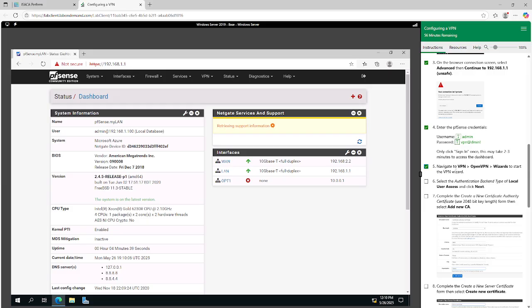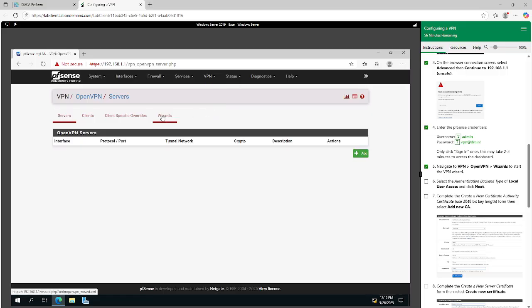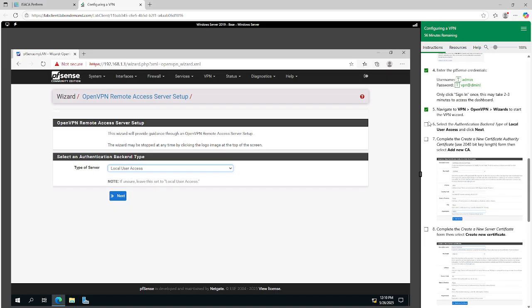Step 5 requires us to navigate to VPN. There we go, VPN. OpenVPN. Click on OpenVPN. And then we get to the wizards to start the VPN wizard. Let's click on wizards. Step 6 requires us to select the authentication backend type. And it's expecting us to do the local user access. So that's the server type that we're going to go with. We have RADIUS and LDAP, but we're required to do the local user access. We're going to select that, and then we're going to click next.